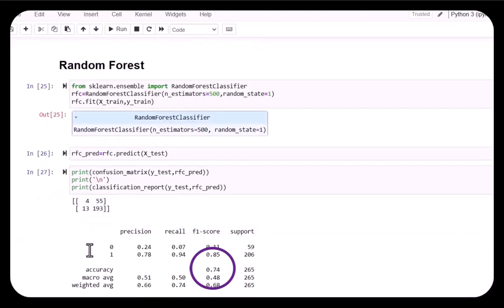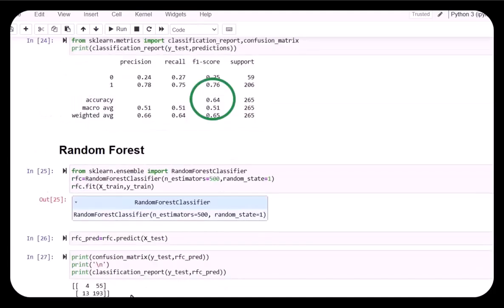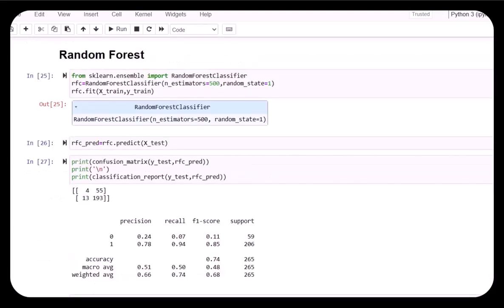If we take a look at the accuracy score of random forest, it is 74%, which means that the model correctly predicted the outcome 74% of the time. Now, if we scroll up and take a look at the accuracy score of the decision tree, it's 64%. So in this example, random forest is superior to decision tree. Lastly, let's run a code which shows the importance of the variables.